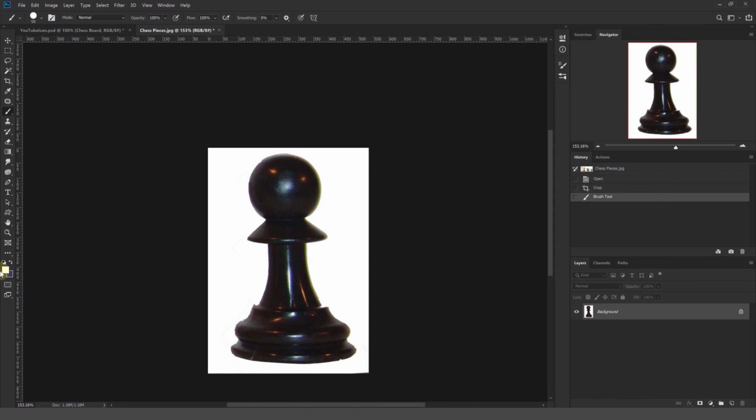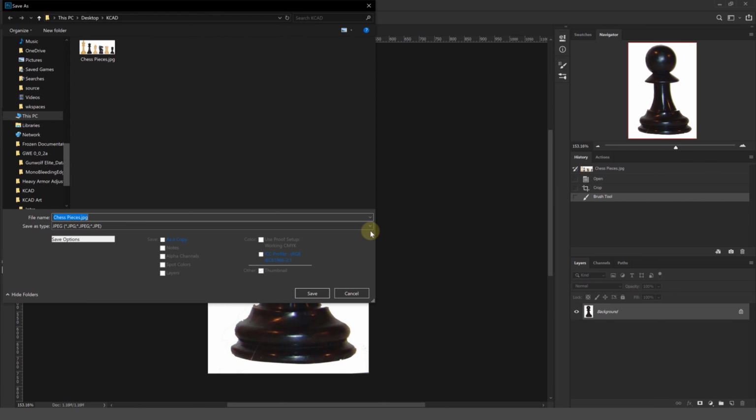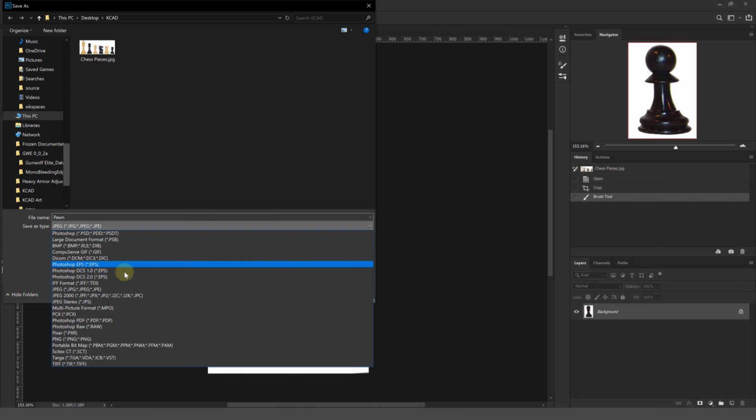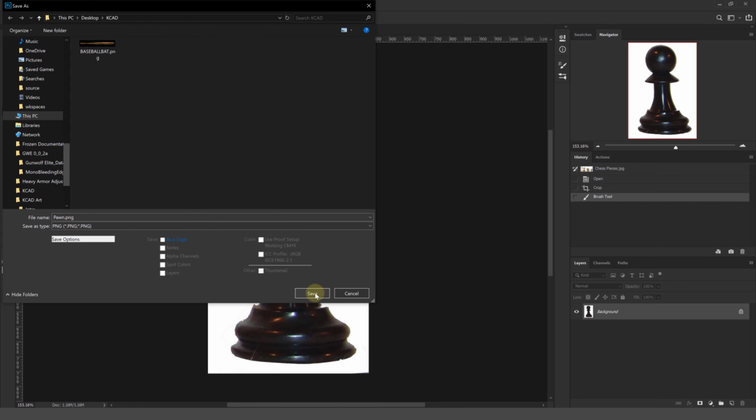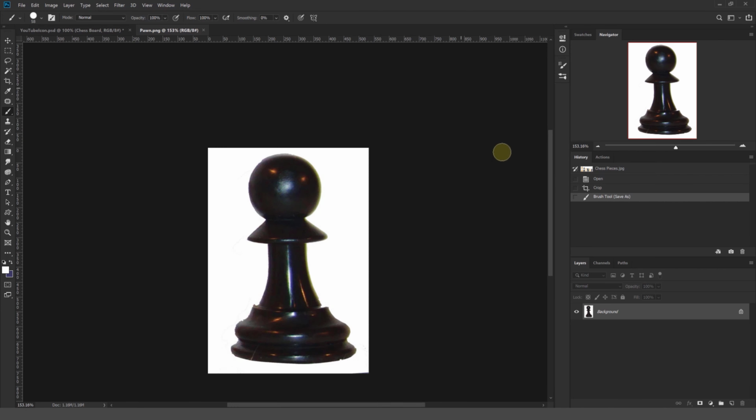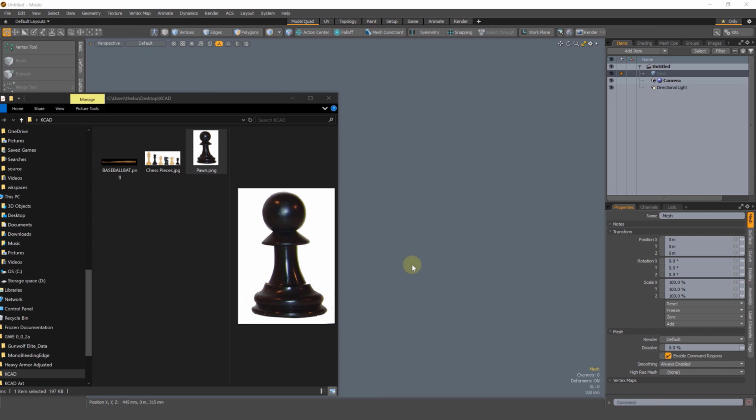And let's just clean up. Little weird background color. Again, my background color was purple, but that's fine. So we can do a save as and save this as a pawn chess piece. Let's do a PNG, hit save, and then jump right into Modo.